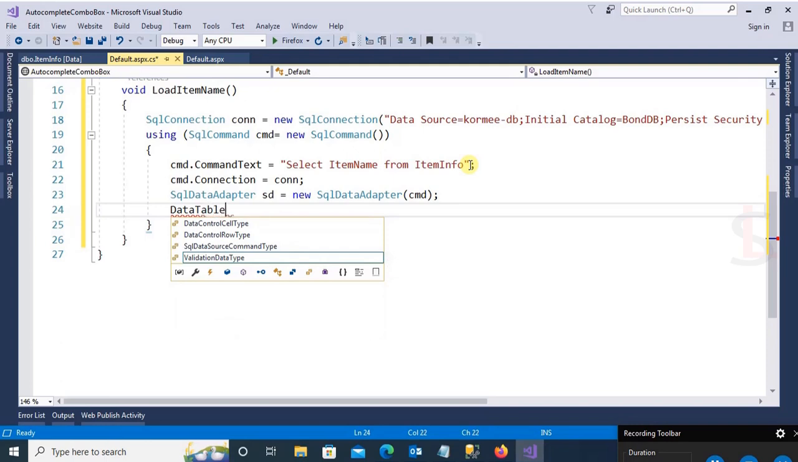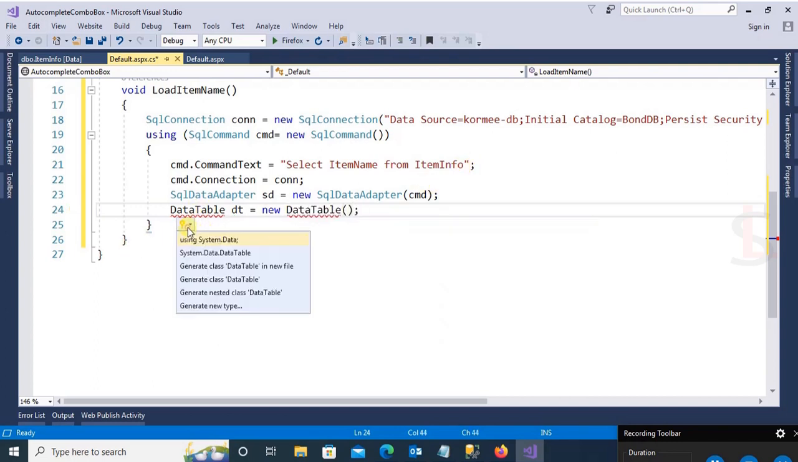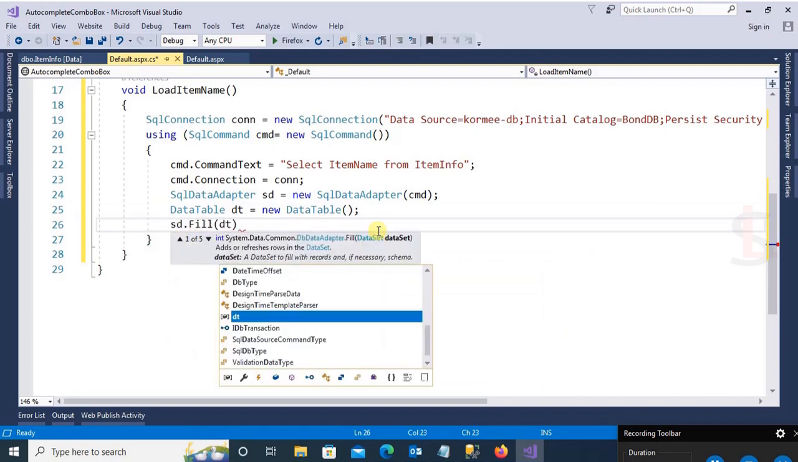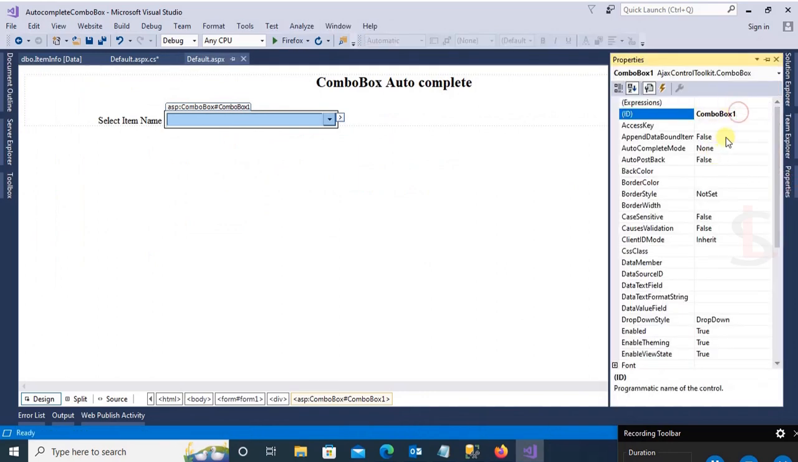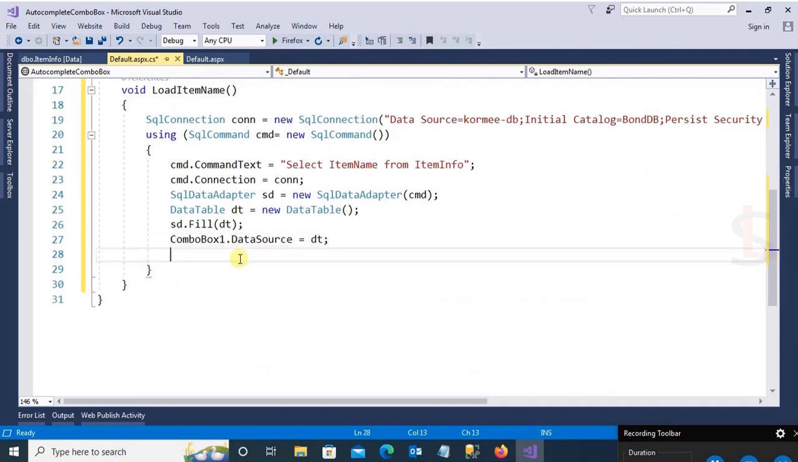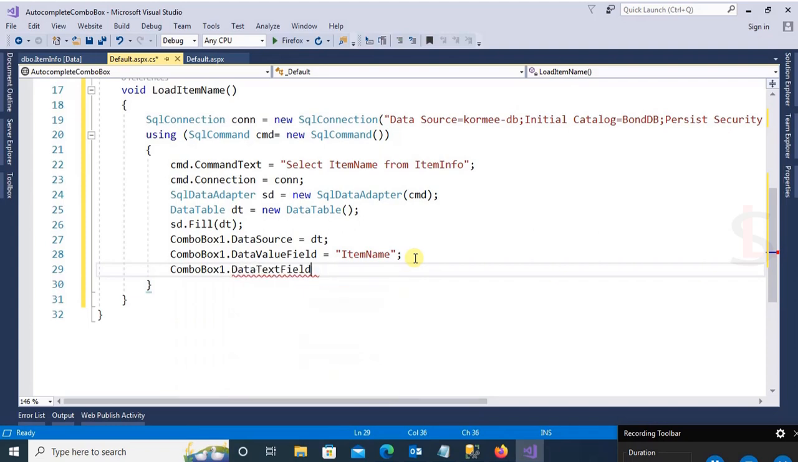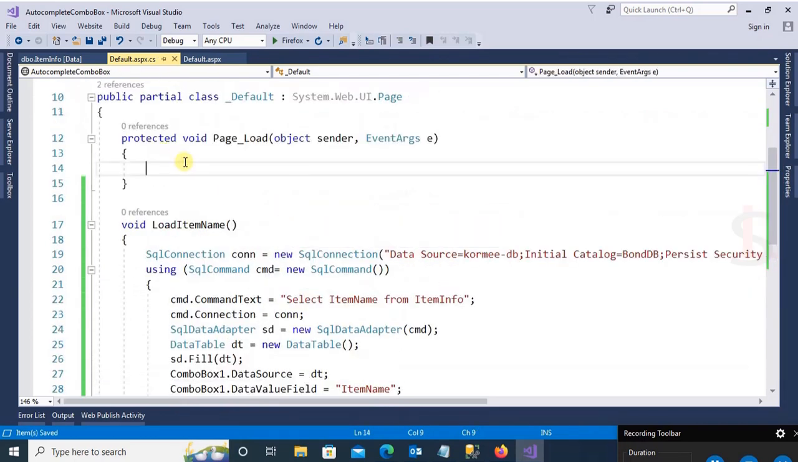Now DataTable dt equal to new DataTable. We should add the namespace using System.Data. The namespace is added. Now sd.Fill(dt). My ComboBox ID is ComboBox1, so ComboBox1.DataSource equal to dt. ComboBox1.DataValueField equal to ItemName, and ComboBox1.DataTextField equal to also ItemName. Finally, ComboBox1.DataBind.